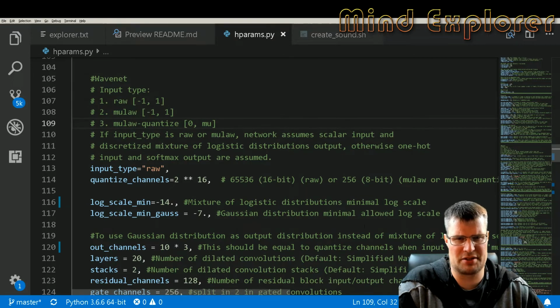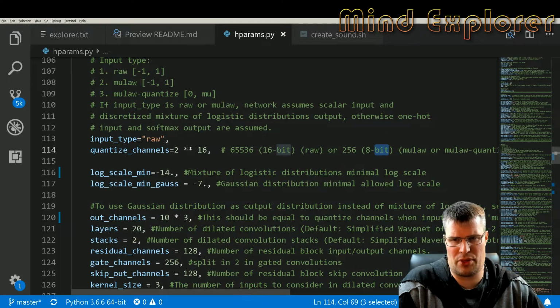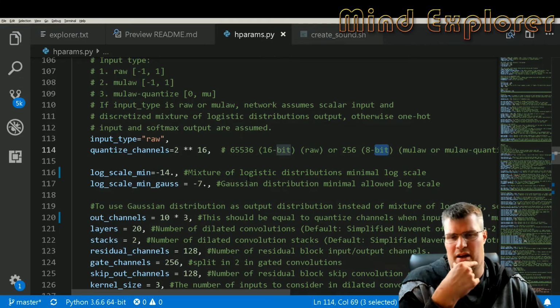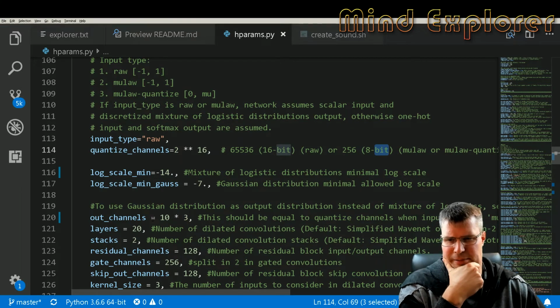Quantize channels, you can try to write either 16 bits or 8 bits. I've tried both. 16 is preferred, I would say.